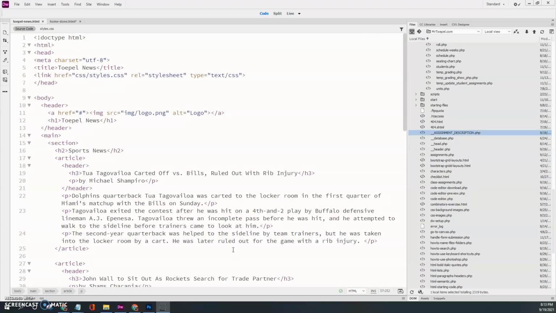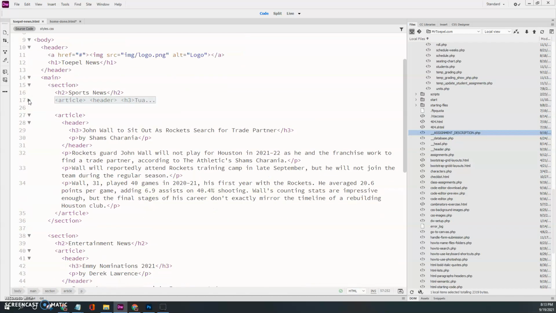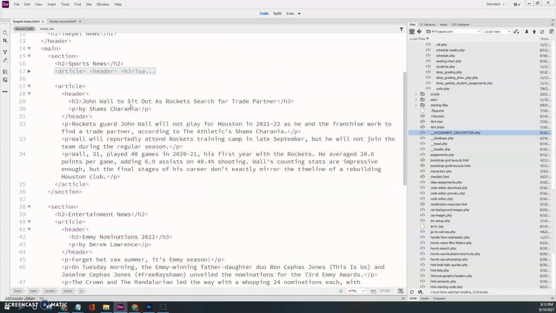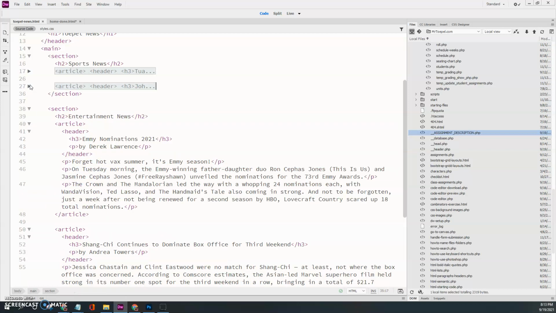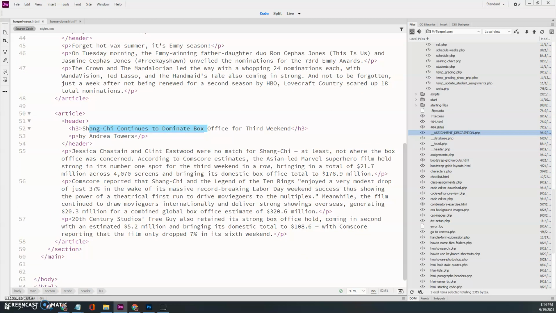Okay, so I've finished adding my other 3 articles. So here I'll show you them. Here's the second sports article, the title. Make sure you have it capitalized correctly. Who it's by, some paragraphs about the article. And here's my entertainment articles, one about the Emmys and another one about Shang-Chi. And here's what it looks like.